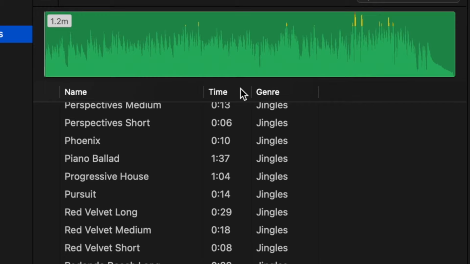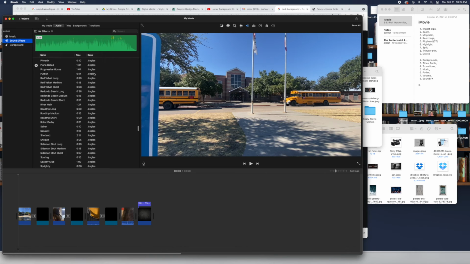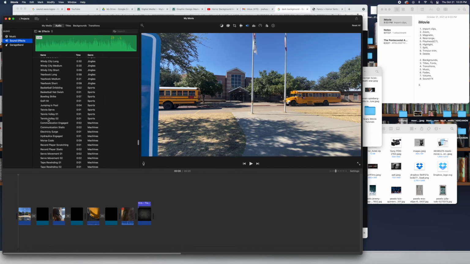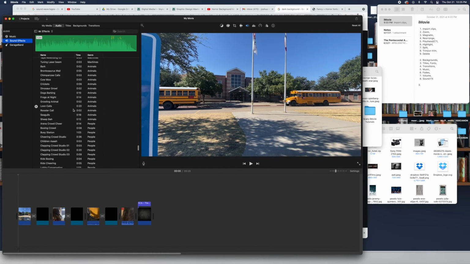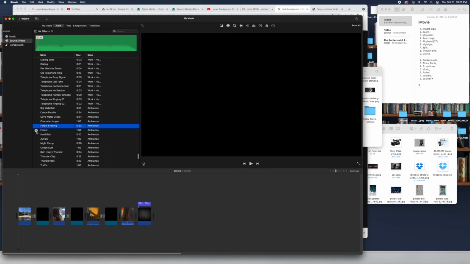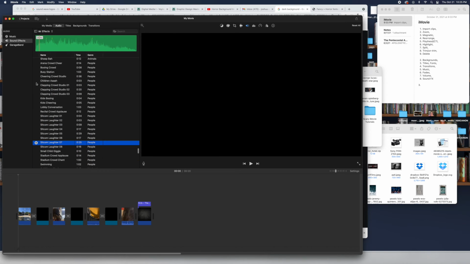And you see here where it says genre, that's telling you what kind of a sound effect you are. We're looking for the jingles, so that's where you can find all of those different music. If you keep scrolling through, you'll see that there's machines, sports, animals, people, work, ambience. So there's all kinds of really cool stuff that you can look through here. All right, so take a look through there.